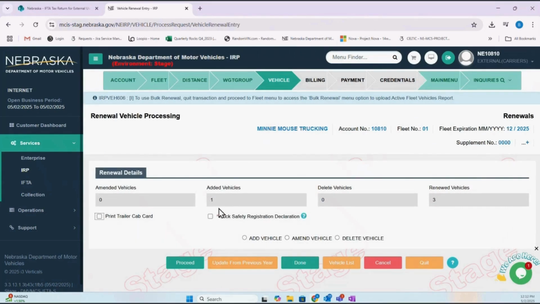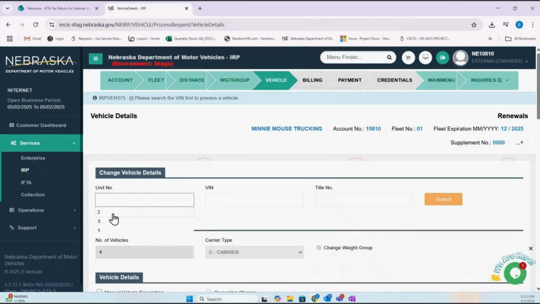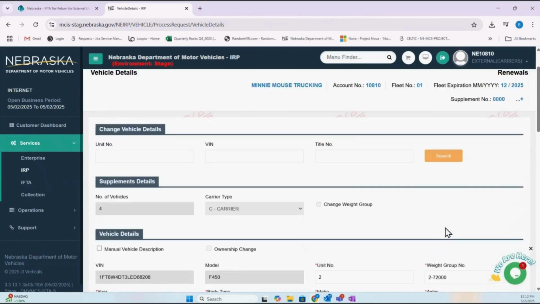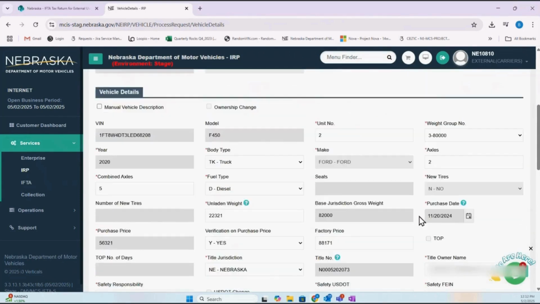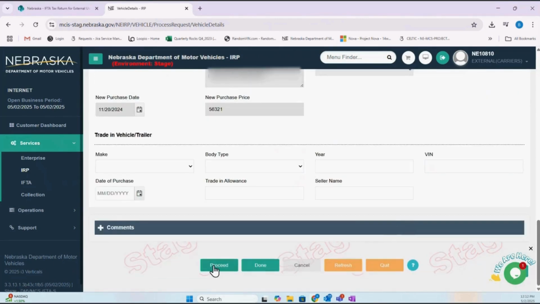To make changes to an existing vehicle, select the Amend Vehicle radio button, and then select Proceed. The Vehicle Details screen will be displayed. Enter unit number, VIN, or title number, then select the Search button to the right. All current vehicle information will populate. Fields that are protected will not allow changes. Make the required changes in the available fields. Then select Proceed from the available options at the bottom of the screen to navigate to the verification page.